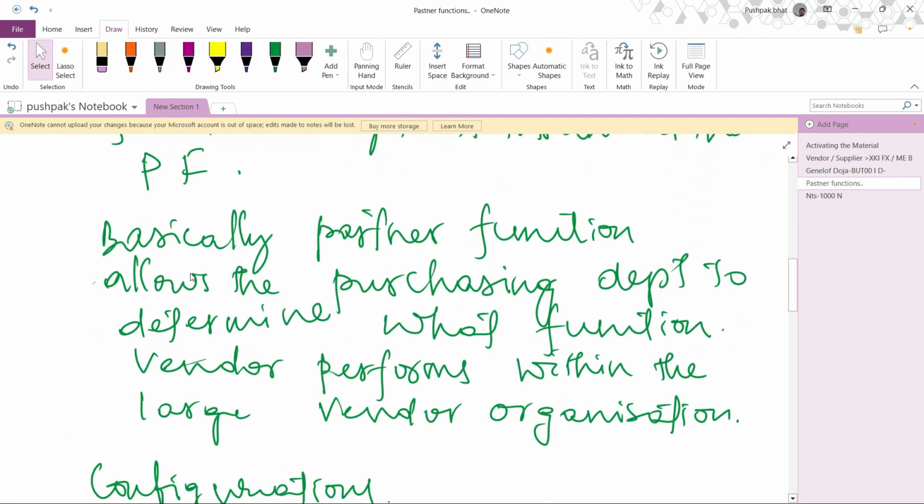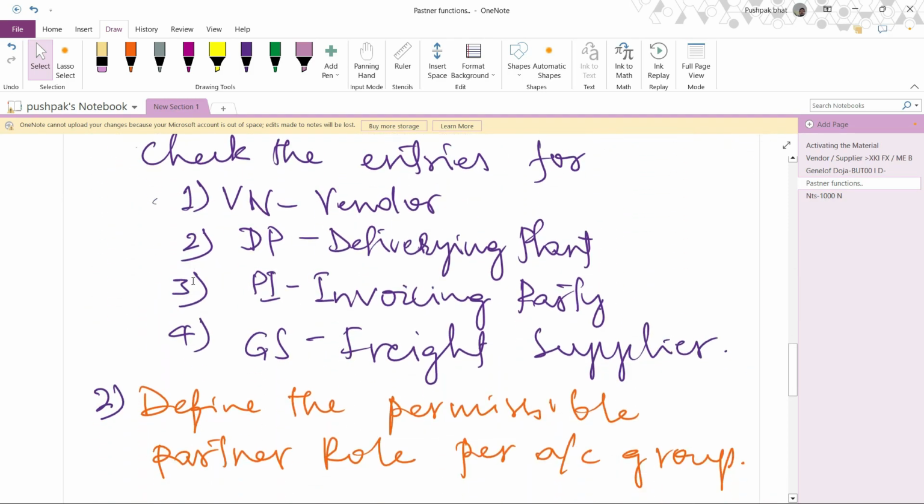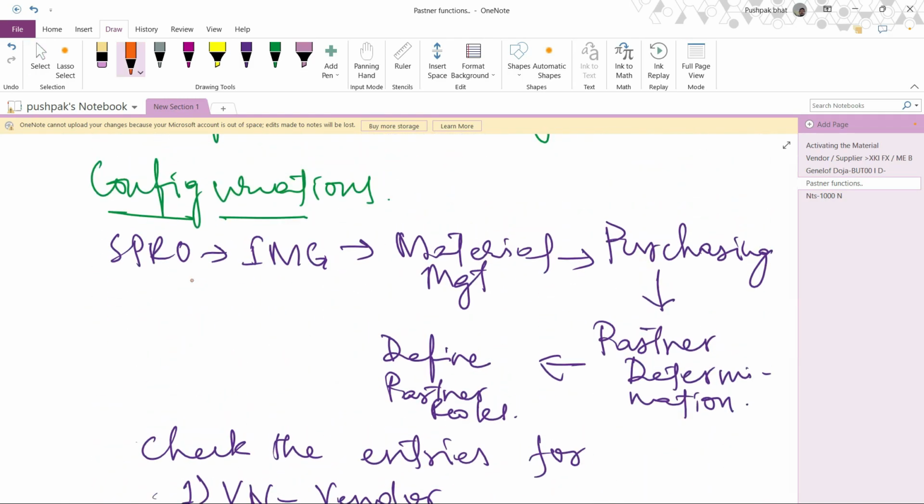Now how do we configure this? We have to do some configurations. First thing is we need to define the partner role. We have seen the standard partner roles available: AZ, alternative payment recipient, CA, contact address. Like this, we have thousands of roles, and we can also create our own role. First we need to have the partner role created, and then anything you create in SAP, you need to assign it. Next activity is obviously assignment of partner role to the account grouping.